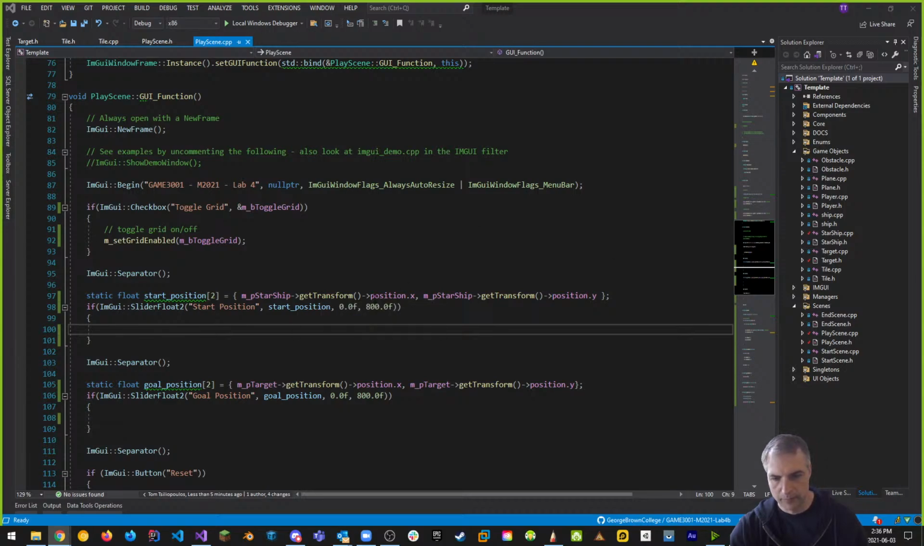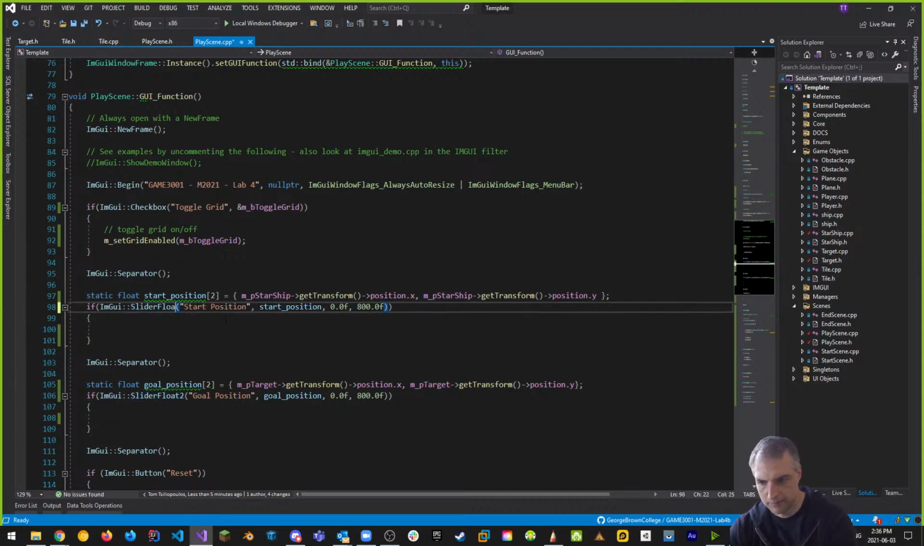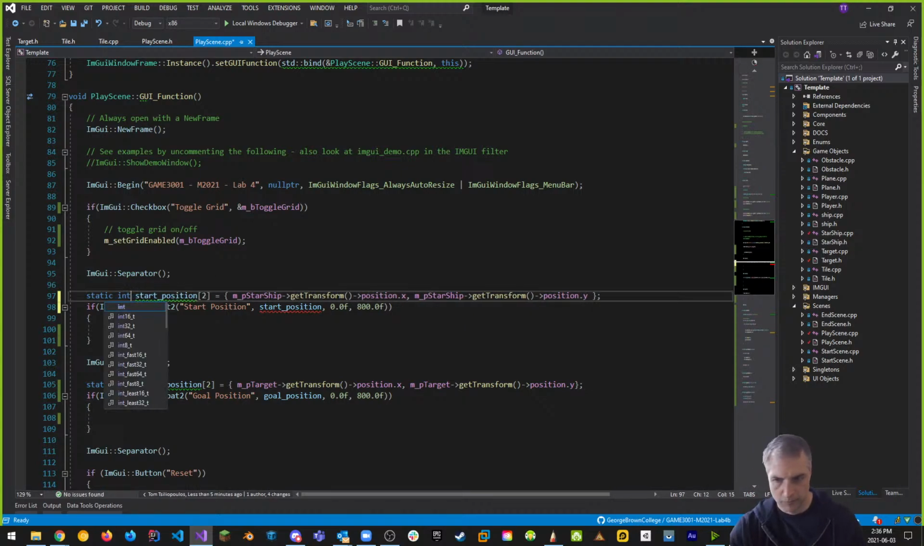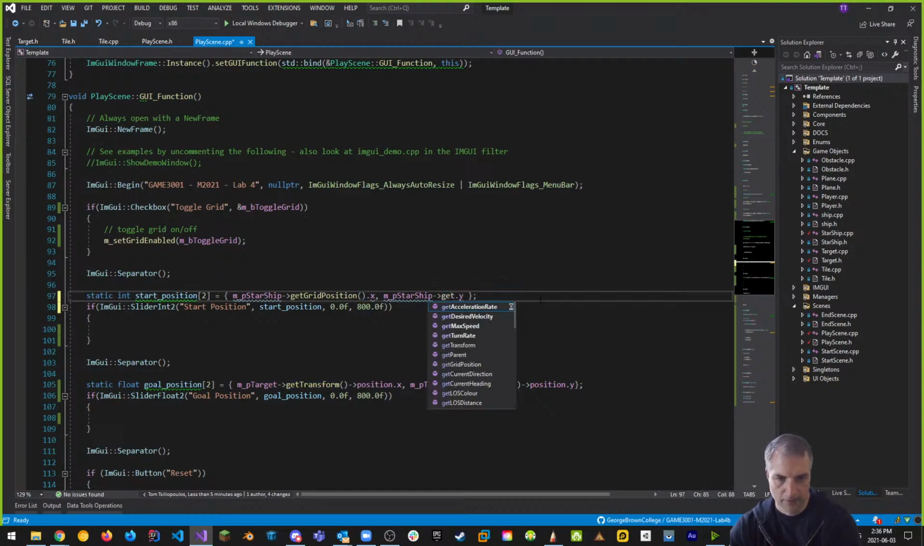So instead of the position being what it is, as an example, the slider will be an int, not a float. So we'll say slider int. Let's change this up. So slider int 2. And it will be an int. So this is where it's going to start. And it'll be, instead of get transform position, it will be the get grid position.x. So get grid position.x, right? Because we can get the grid position. And the same thing goes with this. Nice and easy. Good convenience functions. Get grid position.y. This is why get and set grid position are awesome for us to have. So that's the start position.